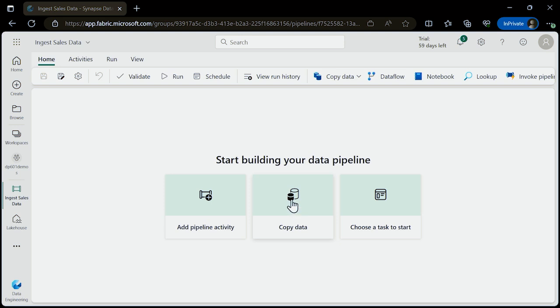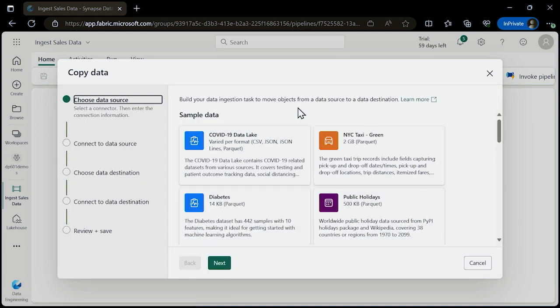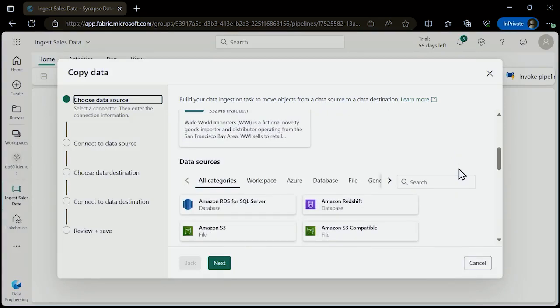But we can make things kind of simple if we're not doing anything too extravagant. If things are fairly simple, we can go into this copy data and it's going to kick off basically a wizard for us. The idea here is that it's something simple where we can take data from one place and just move it to another place. And for this one, that's exactly what we're going to do to start off.